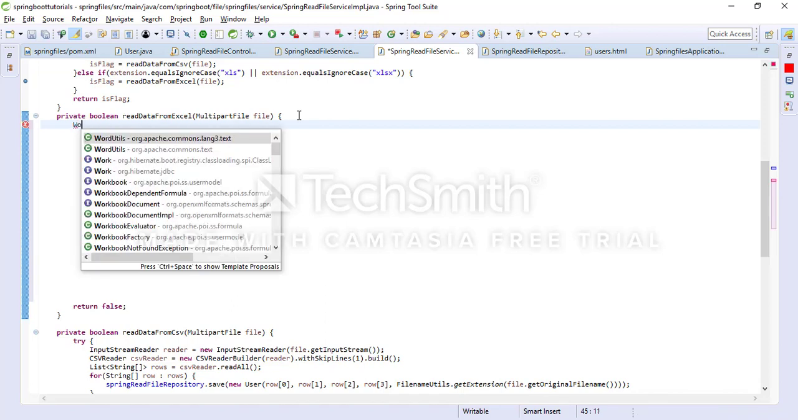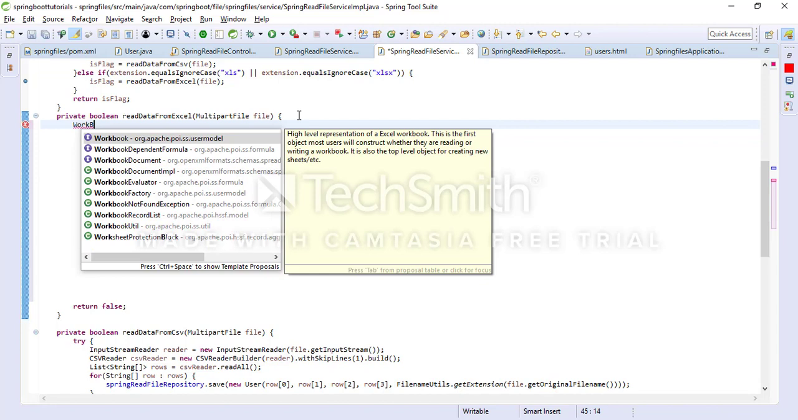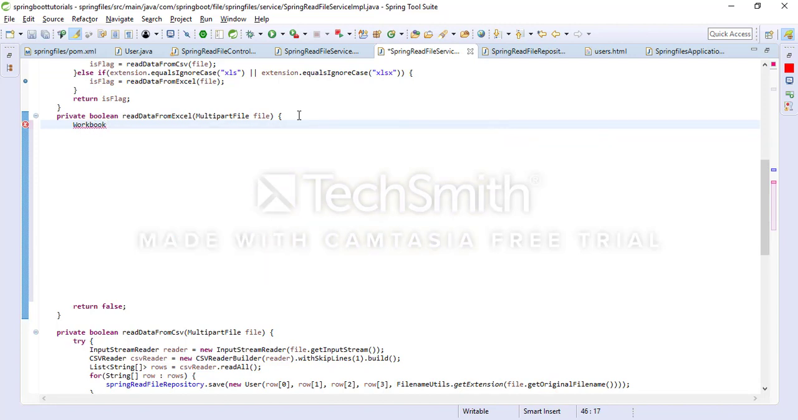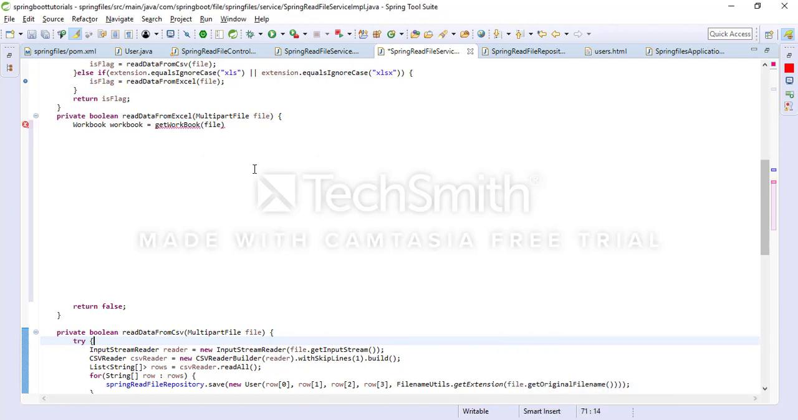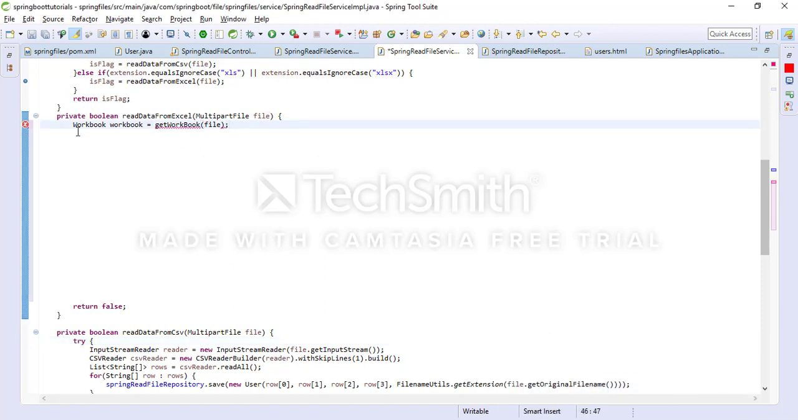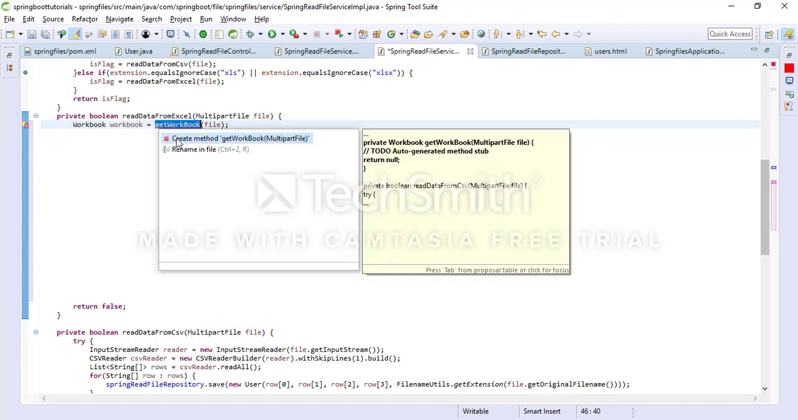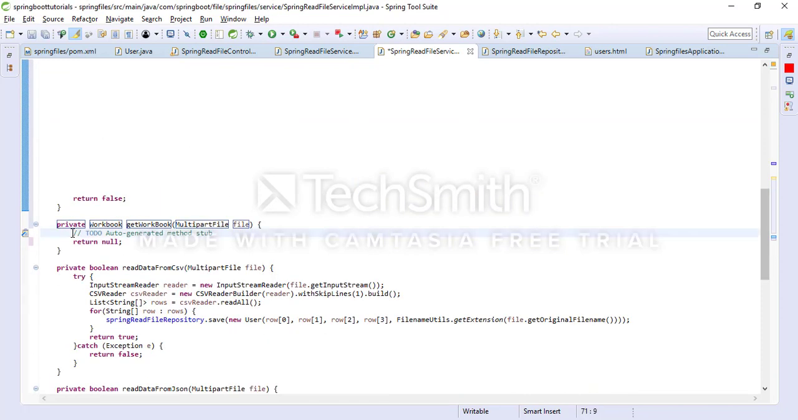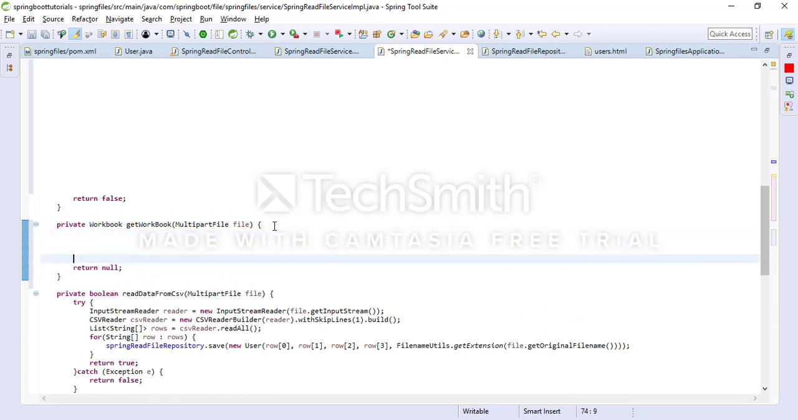Workbook, Apache POI workbook. Workbook is equal to getWorkbook, I'm passing file here. getWorkbook of file. Now I am going to create this method. Here I am checking whether it is XLS or XLSX.